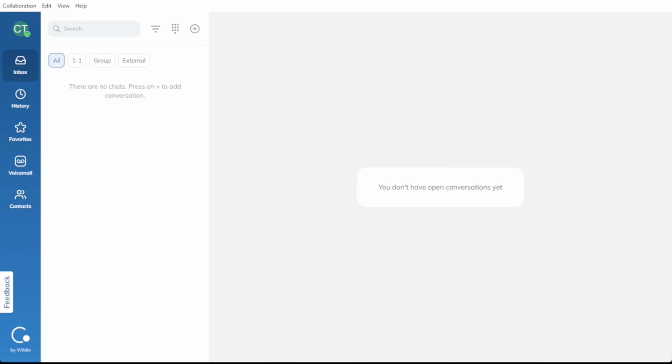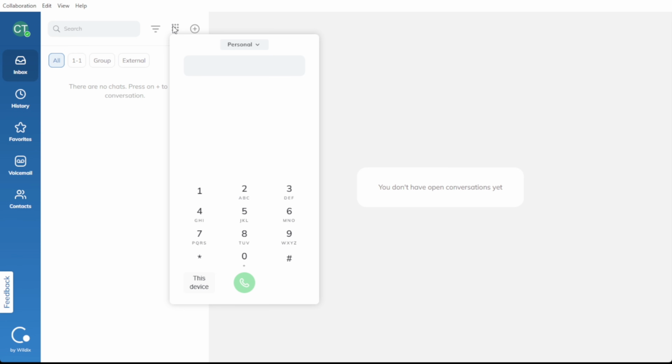There are a variety of ways to make a call through Collaboration 7, one of which is in the inbox, clicking on the dial pad on the top. Here you can choose what number shows up when you dial out if you have more than one number associated with your extension. You can choose to enter the number here, or you can choose to type a name. If they're in your contacts, they'll show up. Any numbers associated with them can be seen by clicking the arrow, and then you'll see the number.